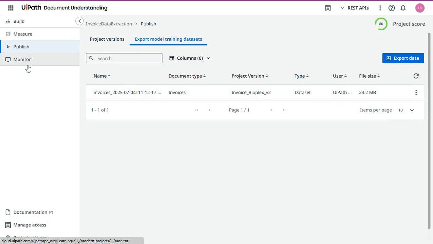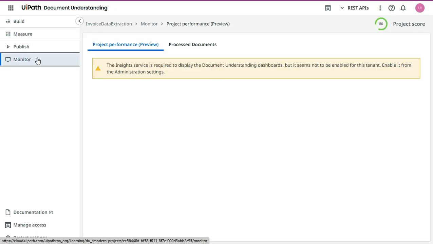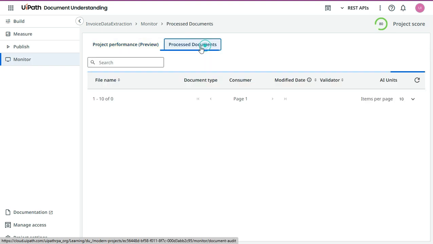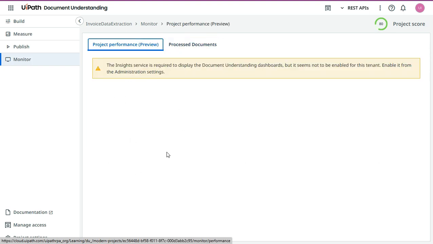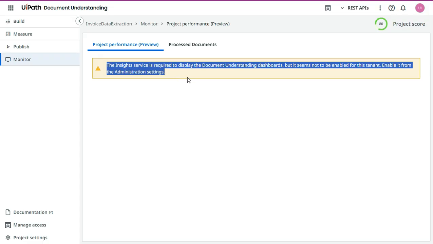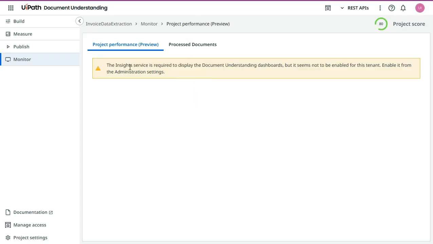Okay, now go to the monitor tab. In this page, you can keep track of how your model and automations are performing after deployment. We have two tabs: project performance, which is in the review, and the second, processed documents. Here you can see how the model is performing, how accurate it is, and how many documents it is actually helping us process efficiently. However, to see this, we must have UiPath Insights enabled. Without the UiPath Insights service, the dashboard cannot fetch or show real data.